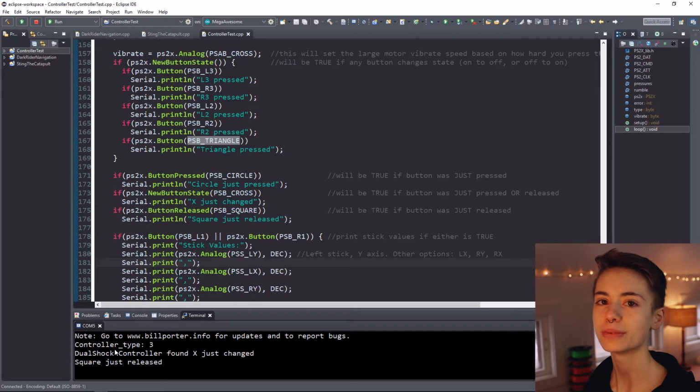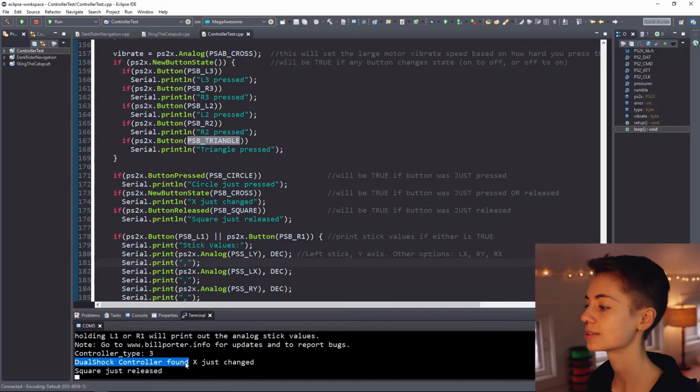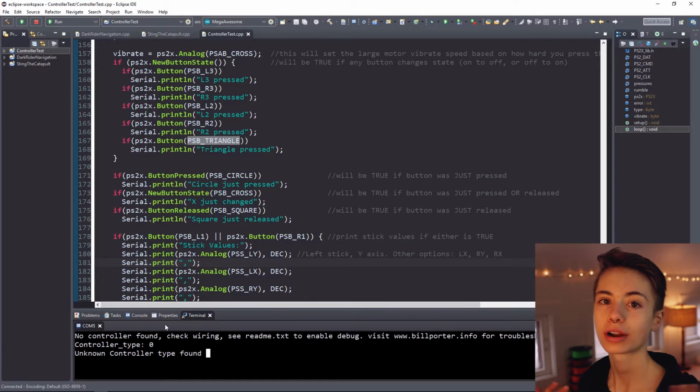So now the correct output should be outputting. So it found it, identified the type, and as I press the buttons, they're printing to the screen. If you get an error, try running it again, and if you keep getting errors, check your wiring.